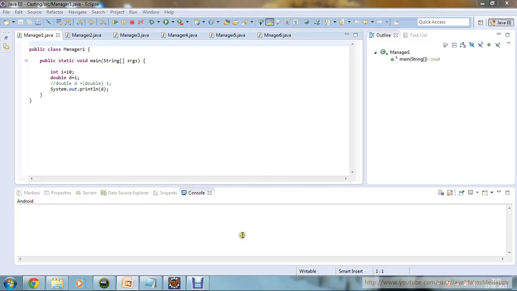As you can see in this program, I have defined one class over here, that is manager1, and inside manager1 there is a main method, and I have defined one integer type variable, that is I, and one double variable which is being initialized by the value of I. Now this is very critical, friend. You can see that I have assigned the integer variable I to the double variable. So I'm just doing auto widening.